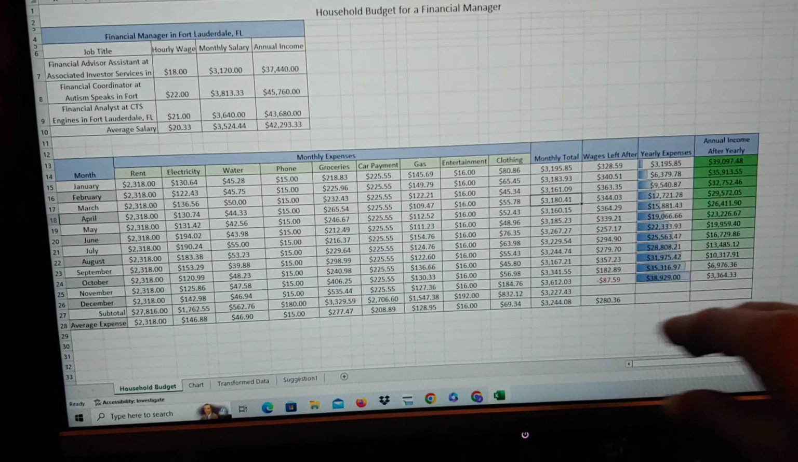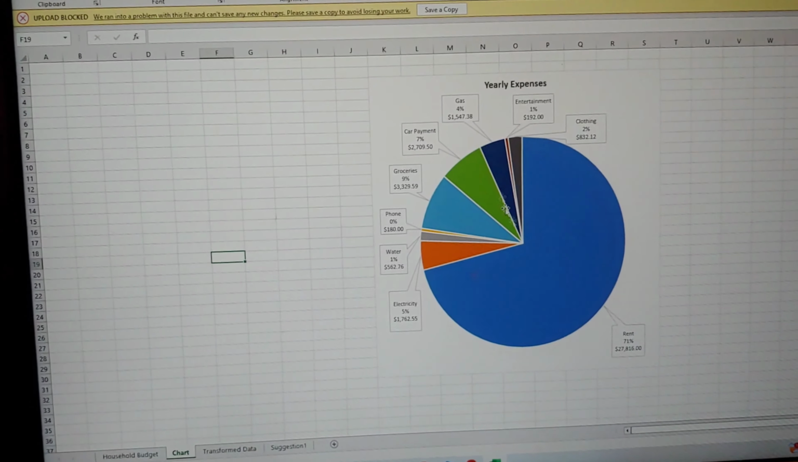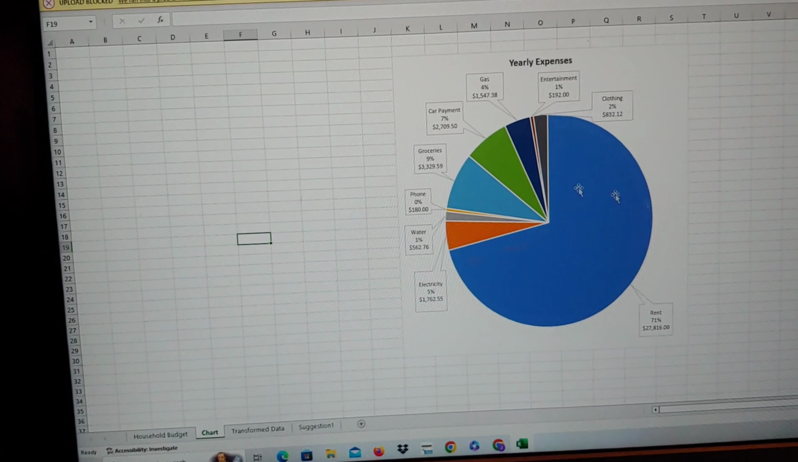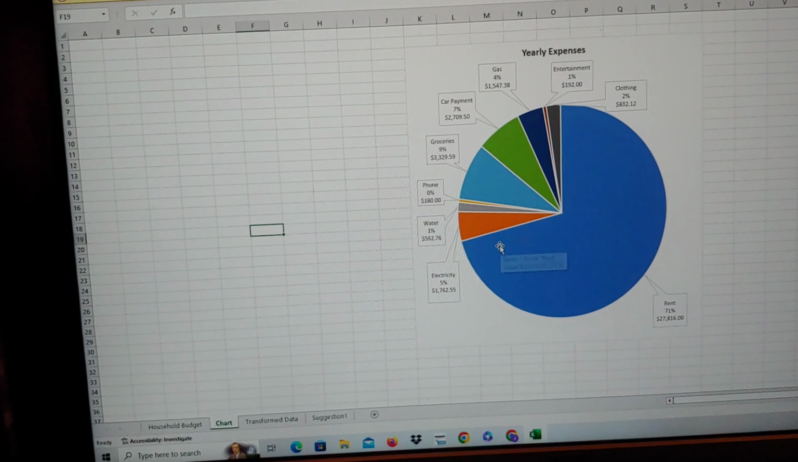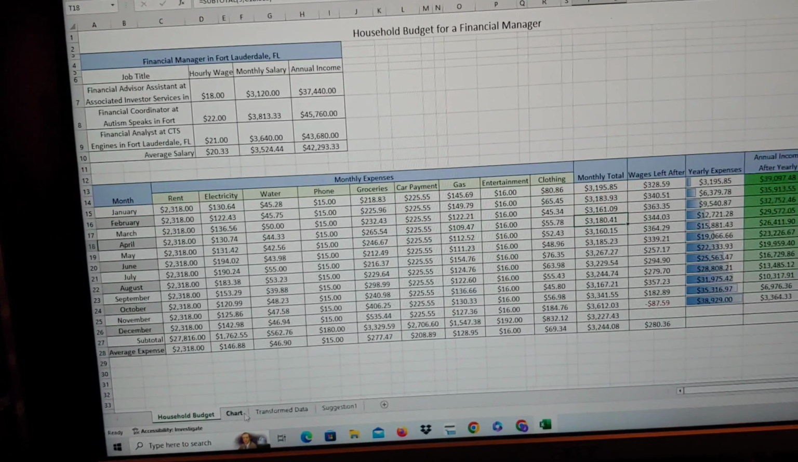This assignment also required a graph to go along with this financial budget, so a lot of time was spent on this assignment. So it's something to prepare yourself for, that sometimes there might be an assignment or two that will be very time consuming, but most of the time, it's pretty easy.